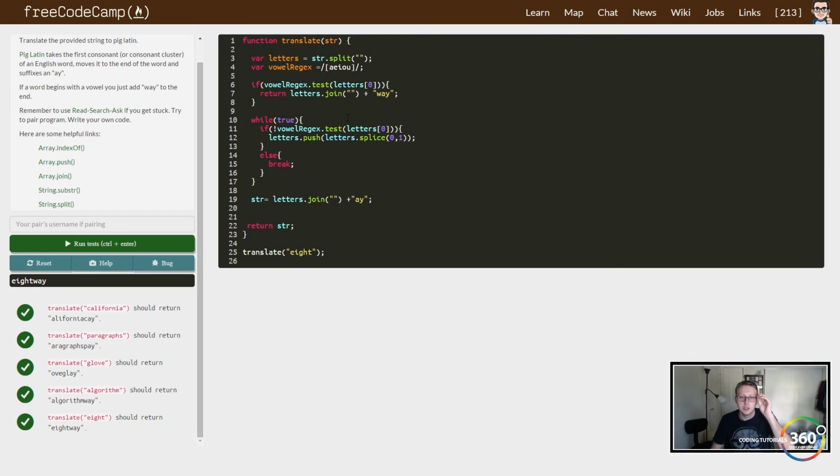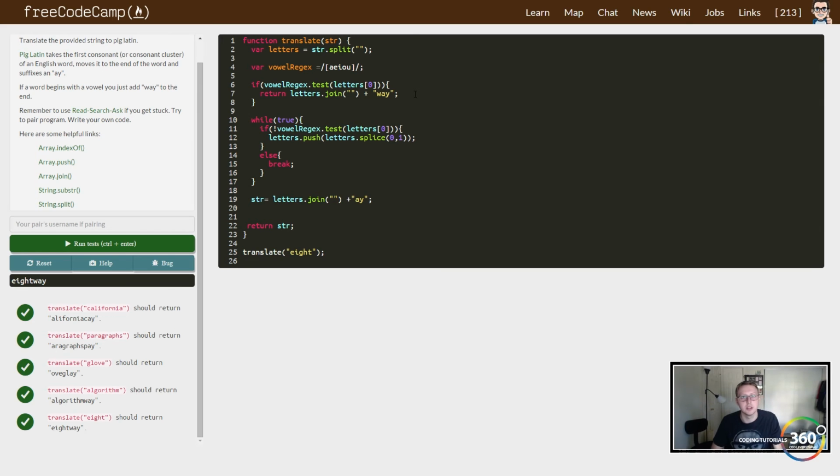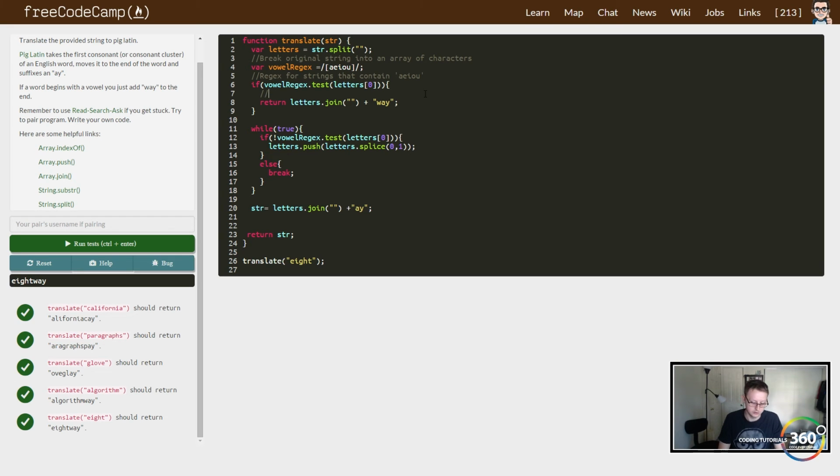It's that simple. So let's go through our code real quick and put the comments in, because this took me probably close to 40 minutes working on it, so describing it in 5 minutes may not be as helpful, so let's put some comments. So this is just going to break the original string into an array of characters. Regex for strings that contain A-E-I-O-U, tests the first character of the array.